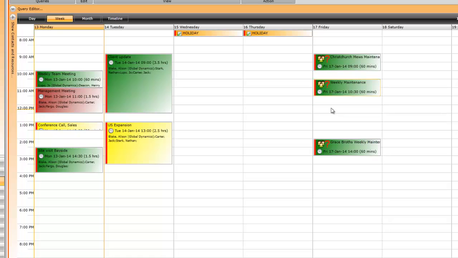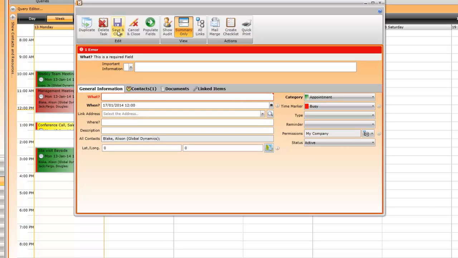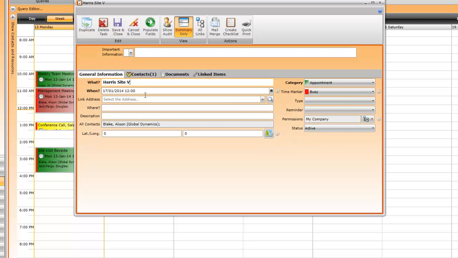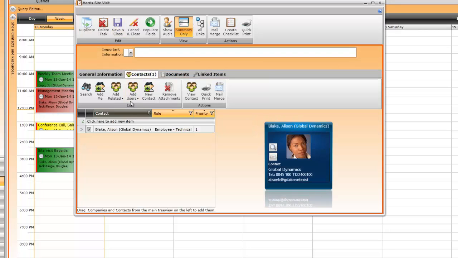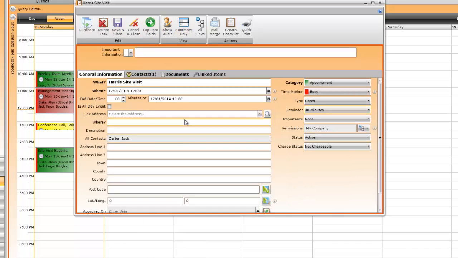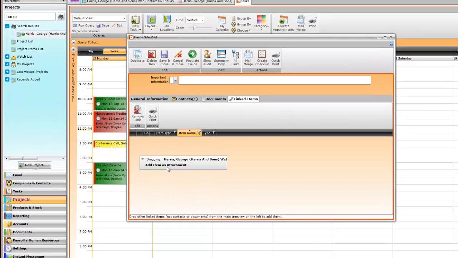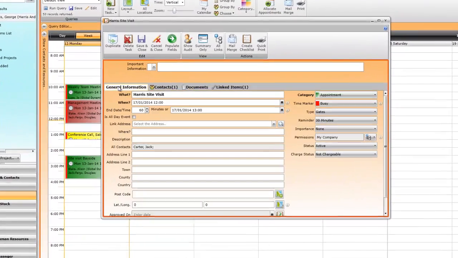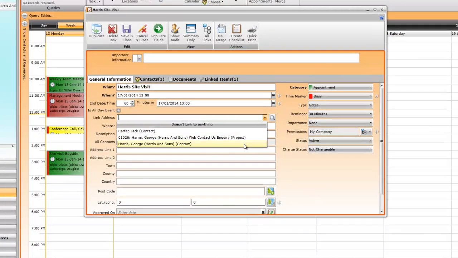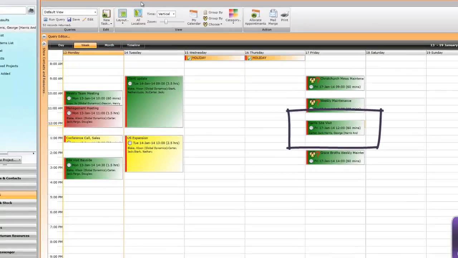A meeting is created, assigned to the salesman, with a reminder that it will be sent to his phone or tablet. The meeting is linked to the project so that the salesman knows where to go. This meeting is now in the salesman's diary.